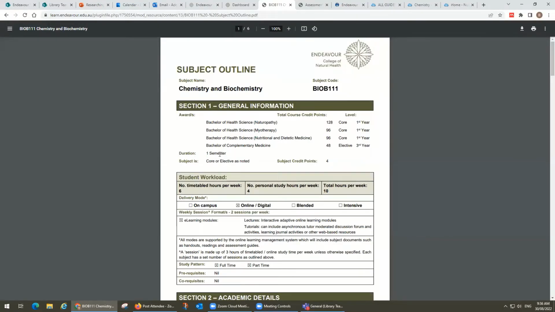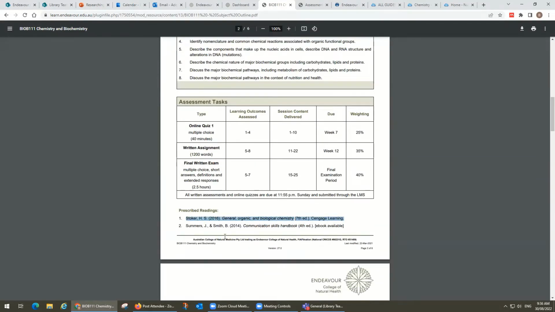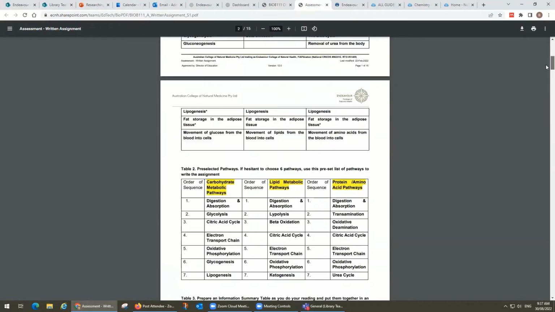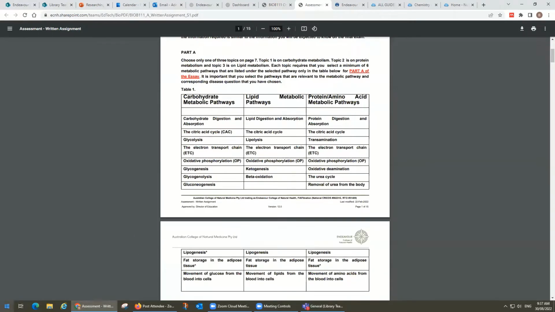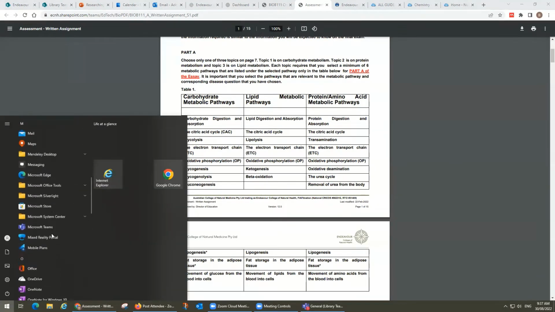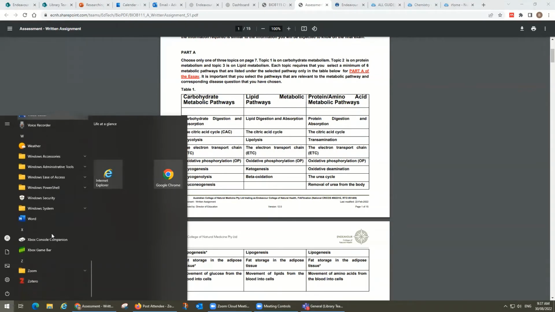From LMS, this is what I was looking at, your subject outline. I'm sure you've all found your subject outline, but if you scroll down to the very bottom, Stoker's General Organic and Biological Chemistry is the primary prescribed reading for this subject. So that's also going to be one of your primary sources of information to answer all of these questions about the actual chemical pathways. So Stoker's going to be the primary source of information for this.